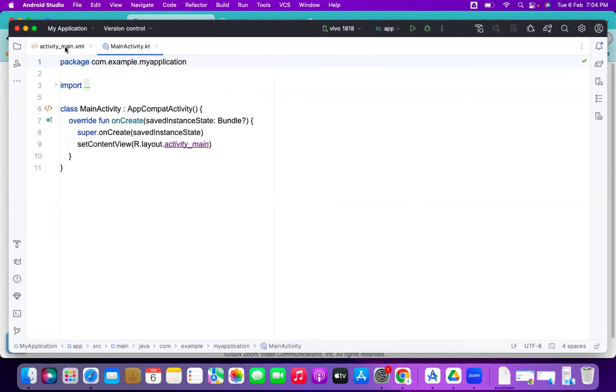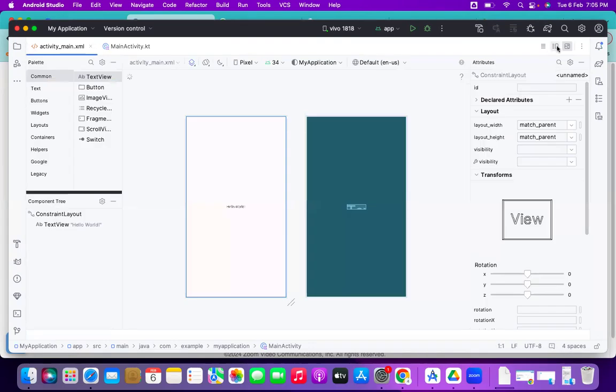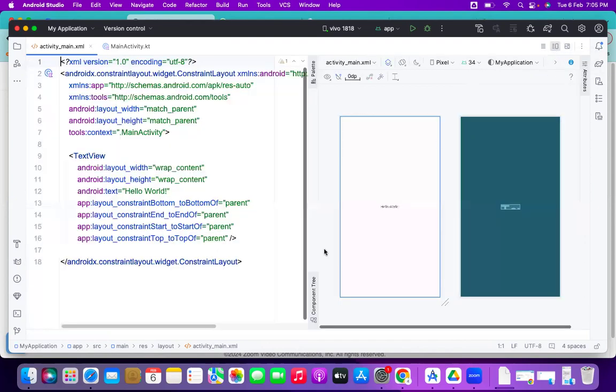So switch and toggle are both almost similar to the text view and checkbox, but we will use them in different scenarios. Once we see the output, after that we will discuss the scenarios.